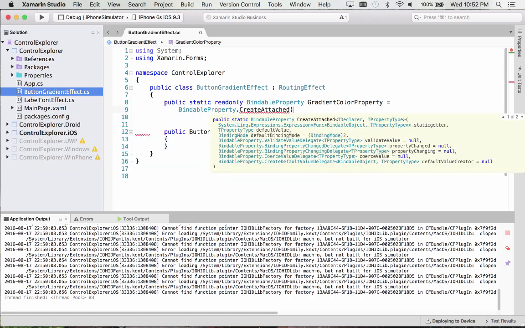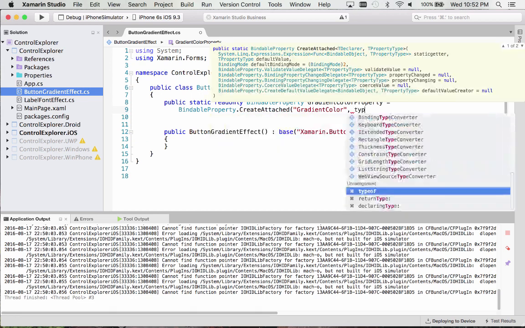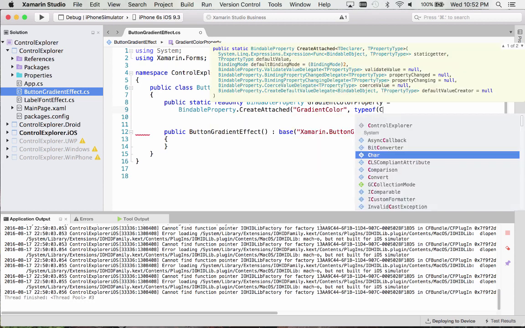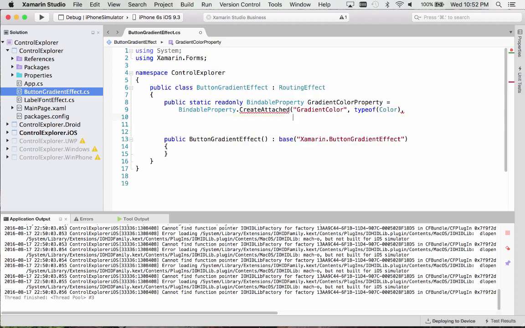Now, we've got a few overloads here. I'll go through this very quickly. First thing we do is give it a name, which we actually don't use in this case when we use attached properties. We'll still give it a meaningful name, GradientColor. Now next is the type. So what is this? Well, it's a color. This is a Xamarin.Forms Color, so we'll give it the Color class.